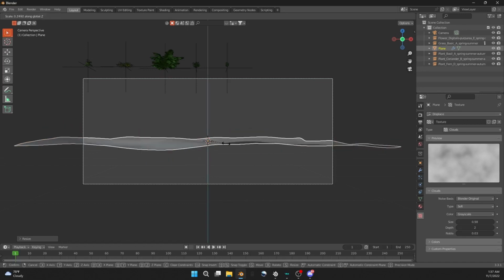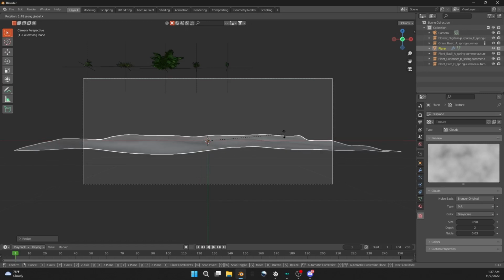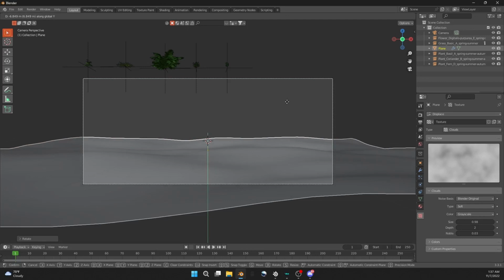Put this around here, and then we're going to press R and X and tilt this towards us just a little bit, and then press G and Y to move it forwards.